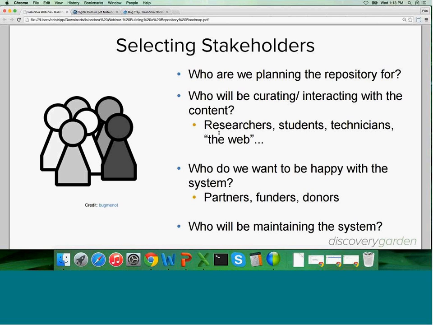Also ask, who do we want to be happy with the system? Partners, funders, donors, users, all of those people. But who is the core? Who do we have to make happy for this repository project to be a success?